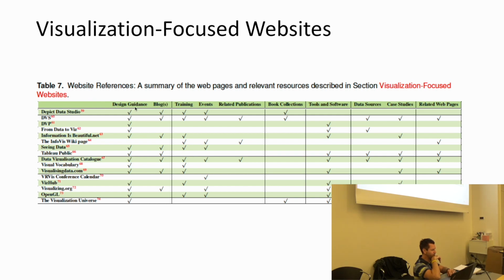It offers design guidance, a visualization blog, visualization training, and a list of events. It doesn't have any related papers. It offers collections of books on visualization. It does not offer tools and software. It does not offer data sources or case studies or related web pages.